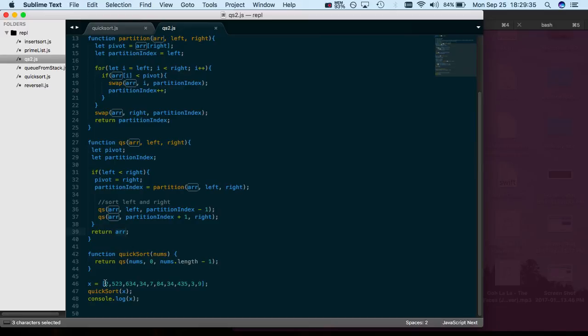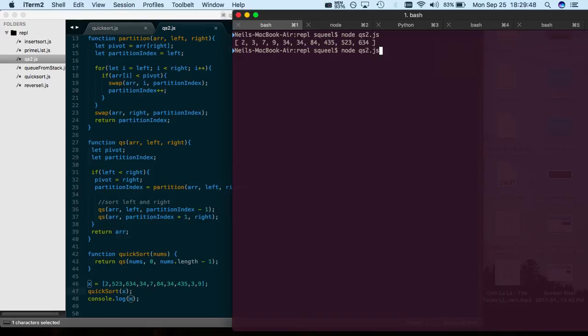So if you look here, X is just an unordered array of ints, and if we call quicksort on that array, it should sort all these in order. And which it does: 2, 3, 7, 9, 34, 34, 84.